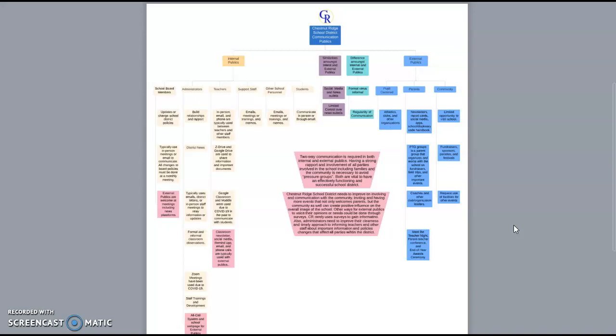To move on to administrators, their task is to build relationships and rapport with all members of the internal publics. They update us on district news. They are mandated to attend school board meetings with the school board members. They use emails, sometimes phone calls, district letters, memos, and we do have in-person staff meetings to relay information or updates.